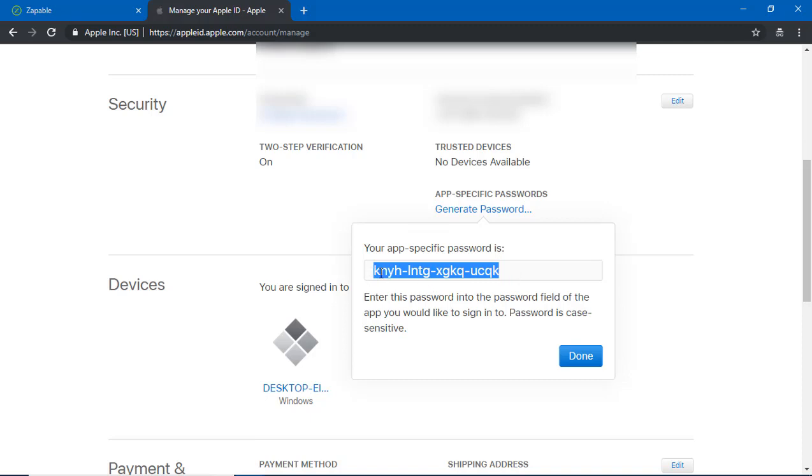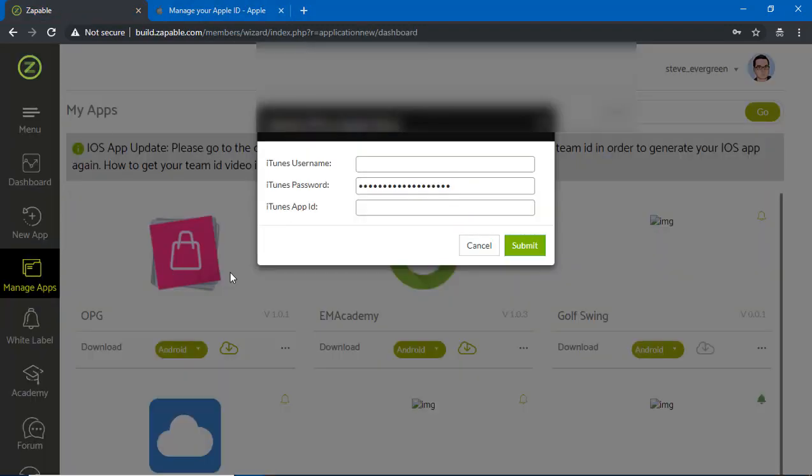So copy that password in, save it safely on your system, and when you're submitting your IPA files through the system, that is where you want to use that password. Even though at the moment it says iTunes password, that was correct right up to the last week or 10 days or so. This subtle change has resulted in the need to change the way that we submit the IPA files through Zappable.